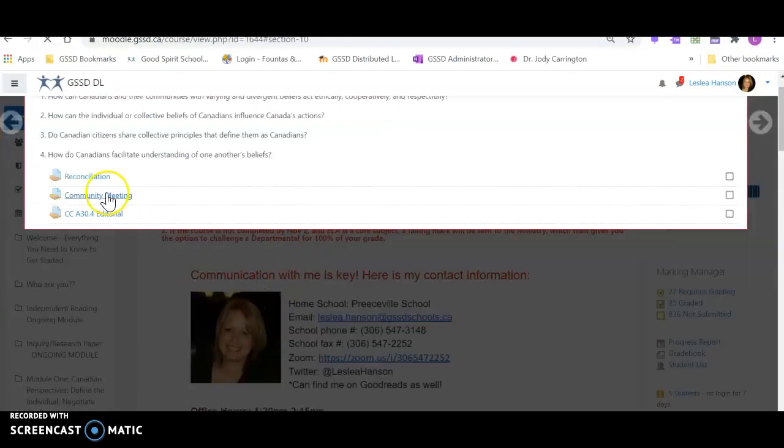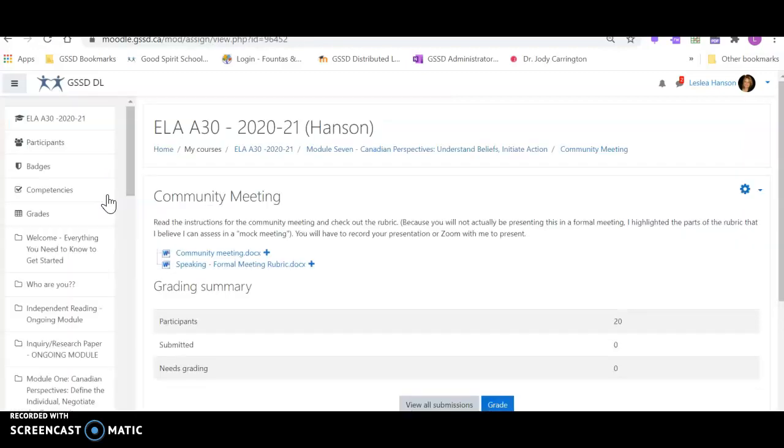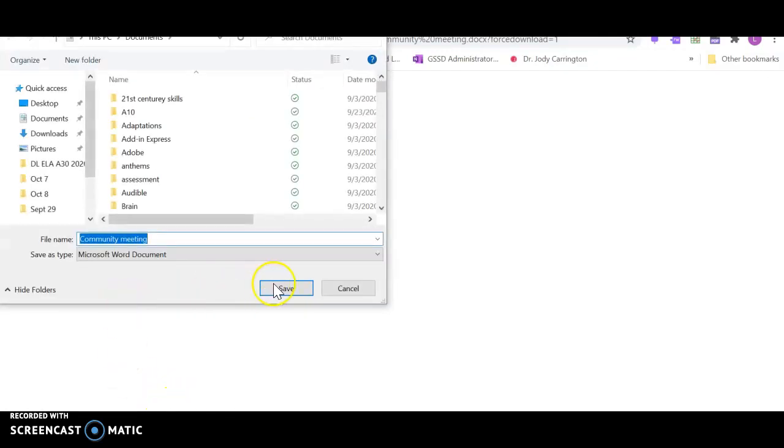The second assignment is a community meeting. Now you have to pretend that you are in front of your town council or your school board or something like that. You're not actually presenting it in a formal meeting, but this is a speaking, presenting outcome that we're aiming for with this assignment. So you do have to record your presentation, audio and video, or you have to Zoom with me in order to present. Okay, so to get ready for the community meeting, there's a little bit of practice.